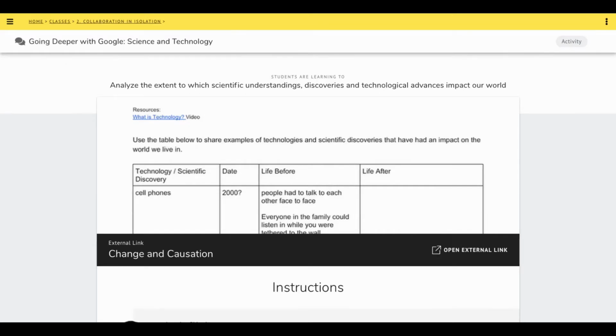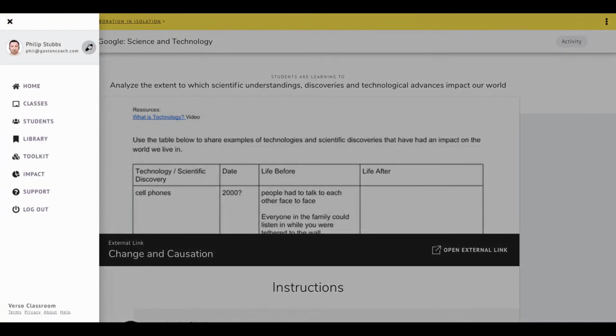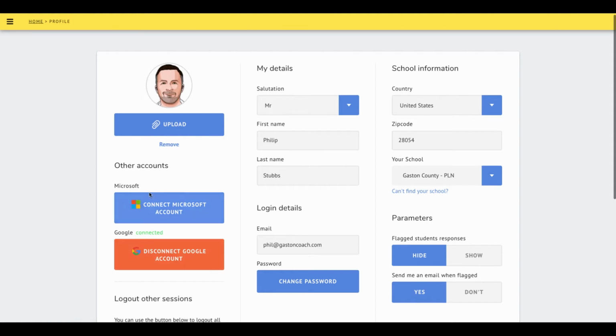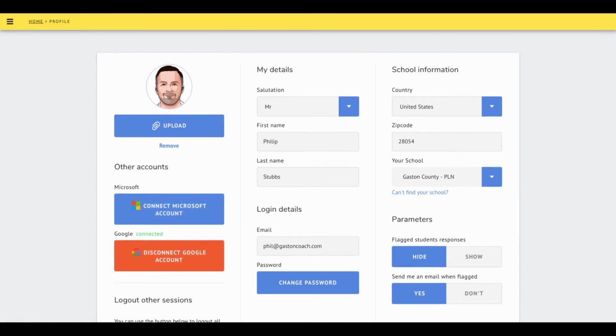In this example, a teacher has combined using Verso with using a collaborative Google Doc. And this is really easy to do. When you create your Verso account, if you sign up using Connect with Google, your Google Drive is automatically synced with Verso. If you haven't done that, you can go to your menu bar, edit it, and you can use these buttons here to connect and disconnect with that account.